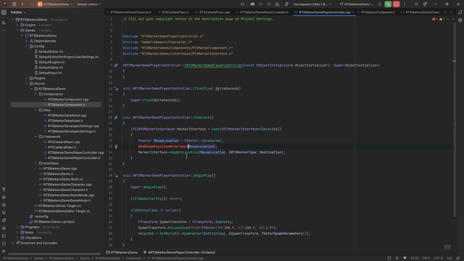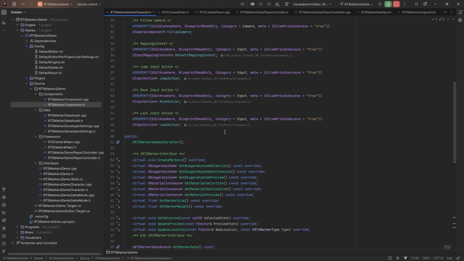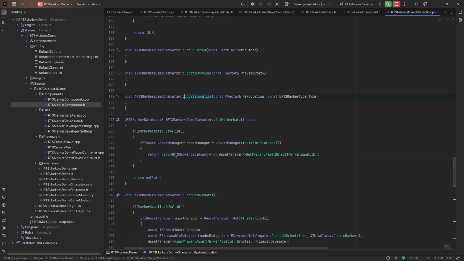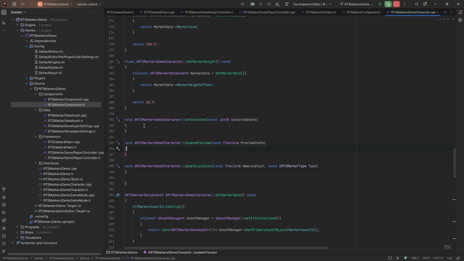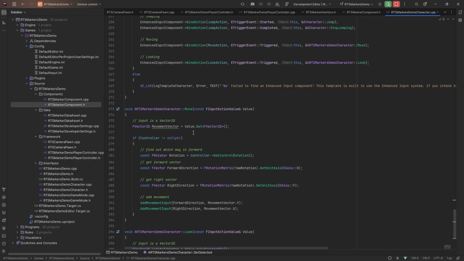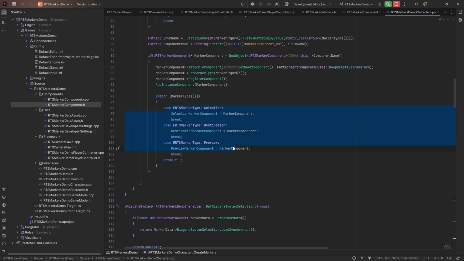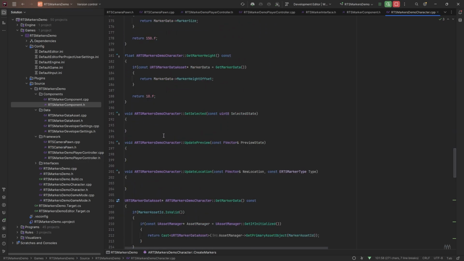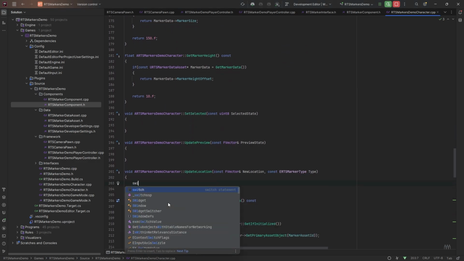Did we implement that? We did, didn't we? We come to our character. Aha, I didn't recall doing that. Alright, so that's because we only just assigned our components on our register. So on update, we are once again going to do that same switch using that marker type.